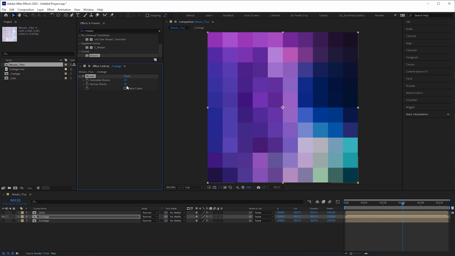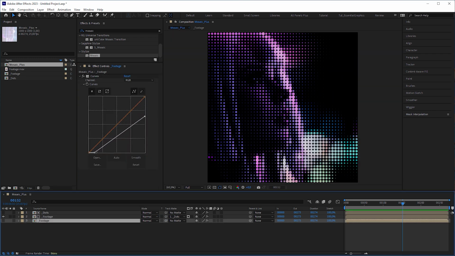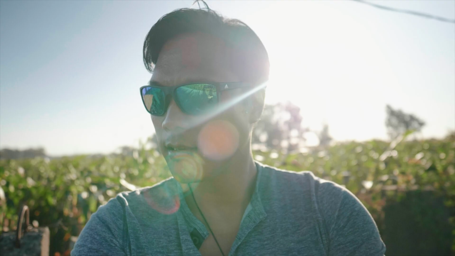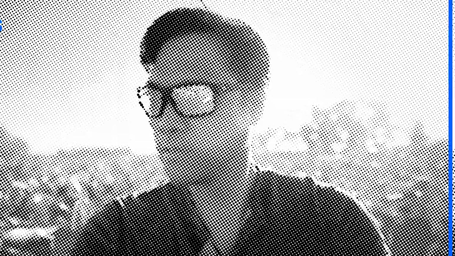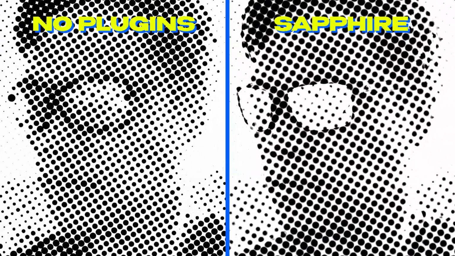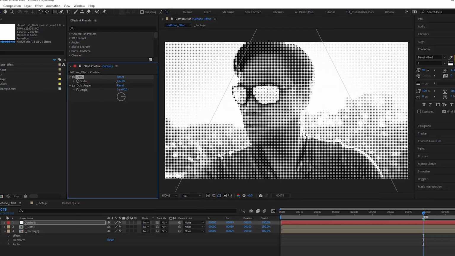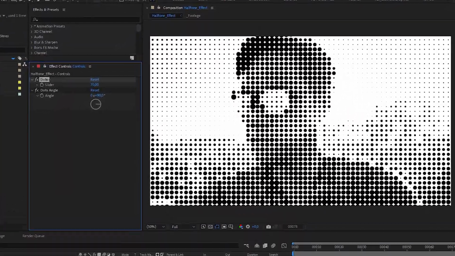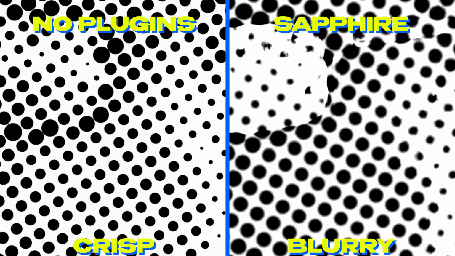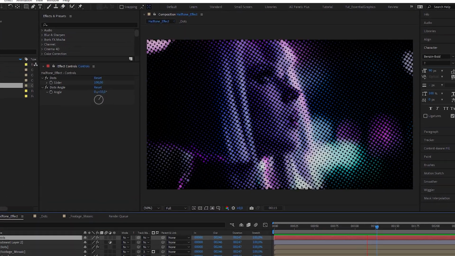I'll start with a straightforward approach that requires no complex expressions, just a touch of basic 4th grade math. For those who have already experienced my earlier halftone effect tutorial, where we created a simple setup emulating Sapphire's halftone plugin, complete with sliders for adjusting the dot grid density and the rotation while keeping the dots crisp, we're gonna update this template to add color to the dots.